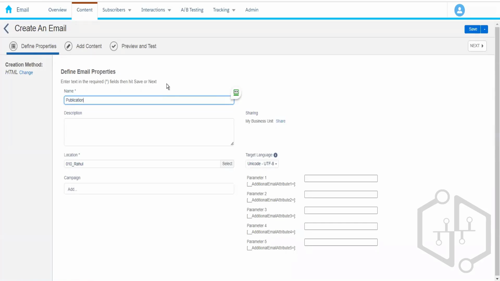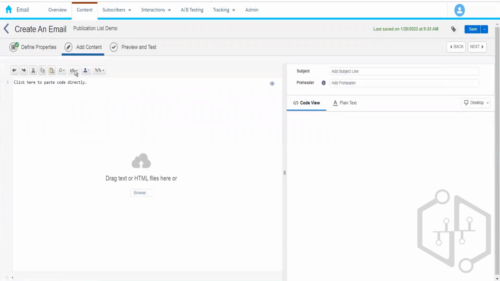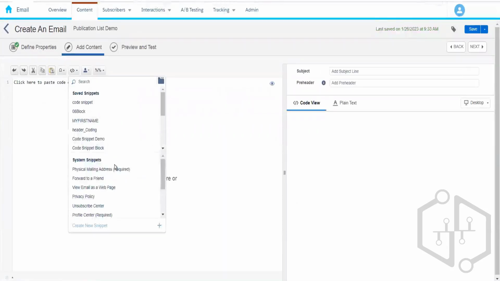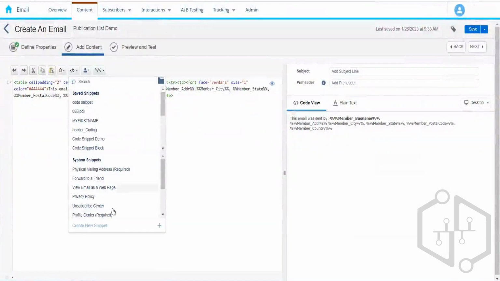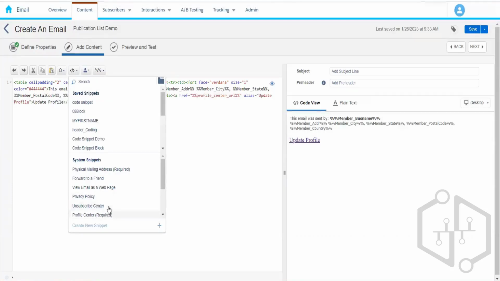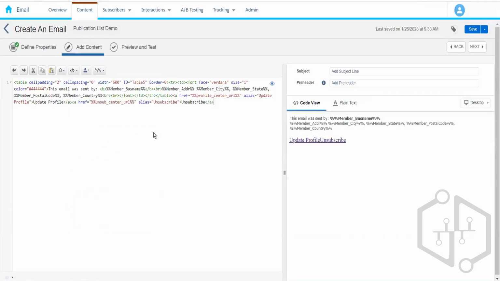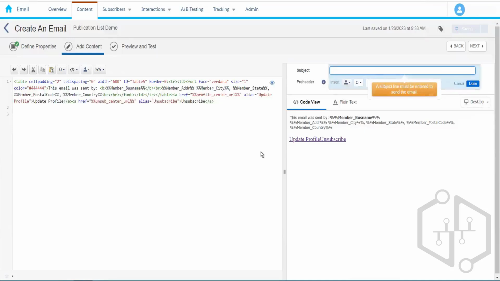Publication list demo. Okay. Let's click on add content. So we'll be adding physical mailing address. We'll be talking about all these things. So these are some of the required code snippets that we need to add. Let me just mention the subject line.